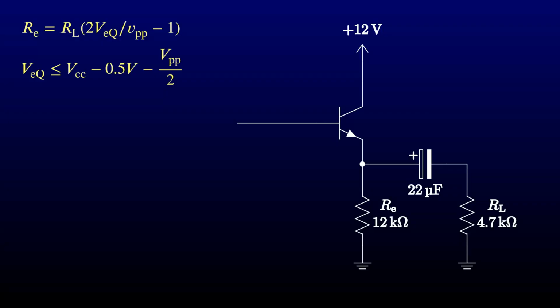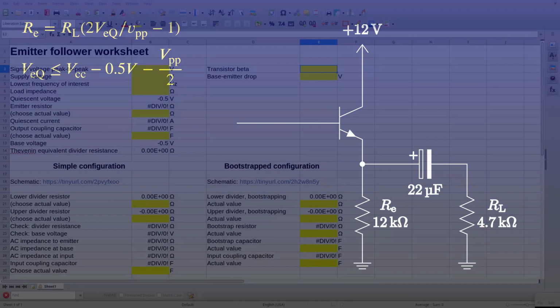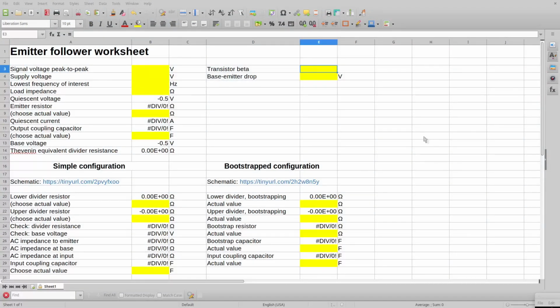I threw together a quick spreadsheet so I could play around with values. I'll put it on the project GitHub. Link down in the doobly-doo. I put all the equations into a spreadsheet so that I can play around with different designs quickly. Let's try to set up a follower for 6-volt signals, using what we just derived.